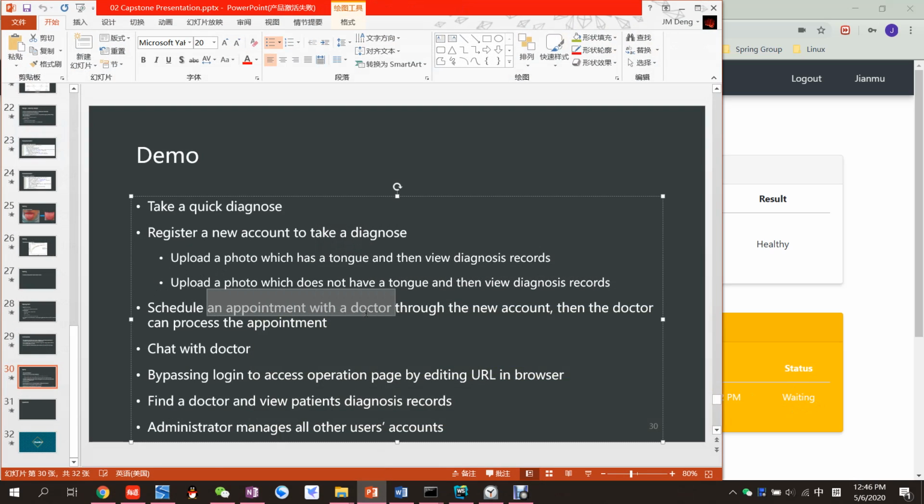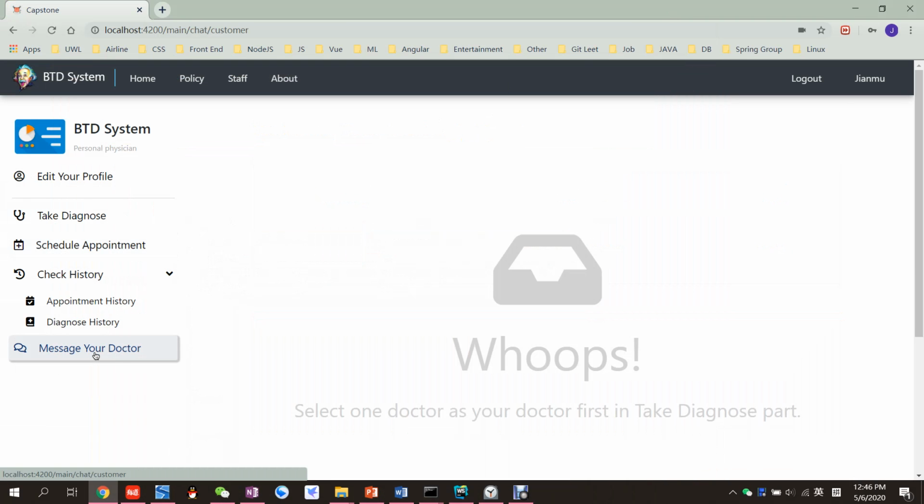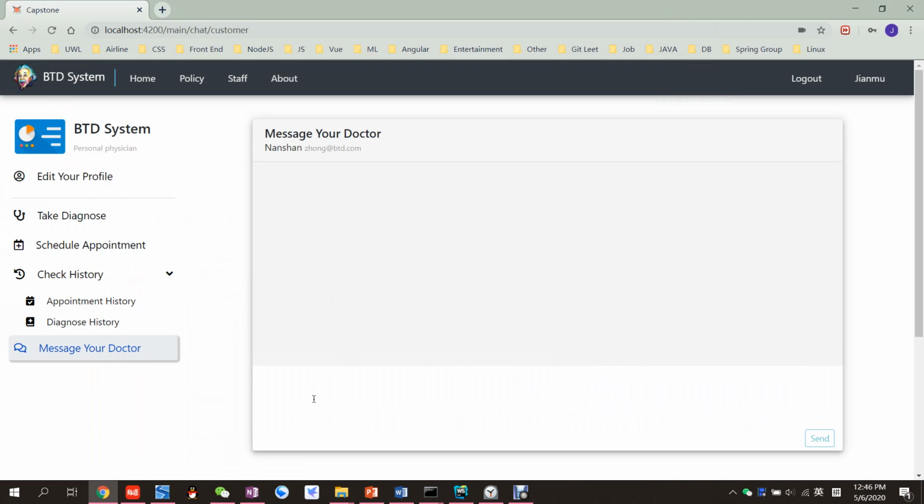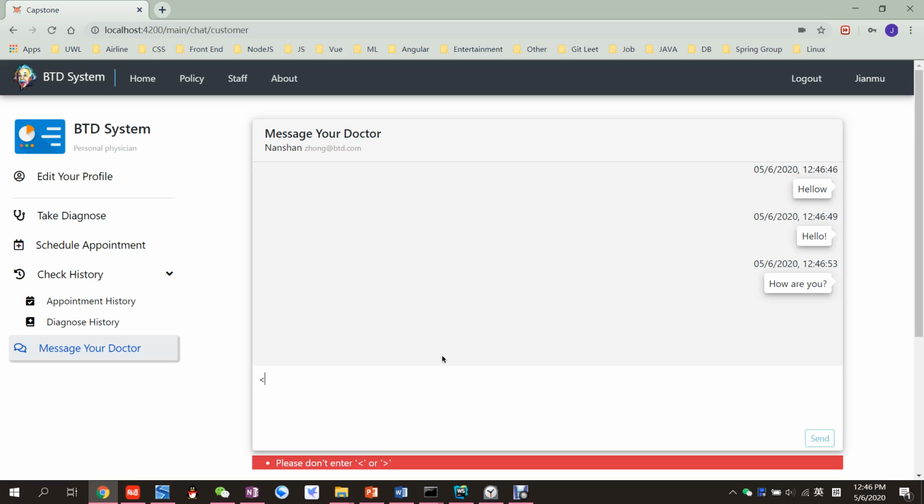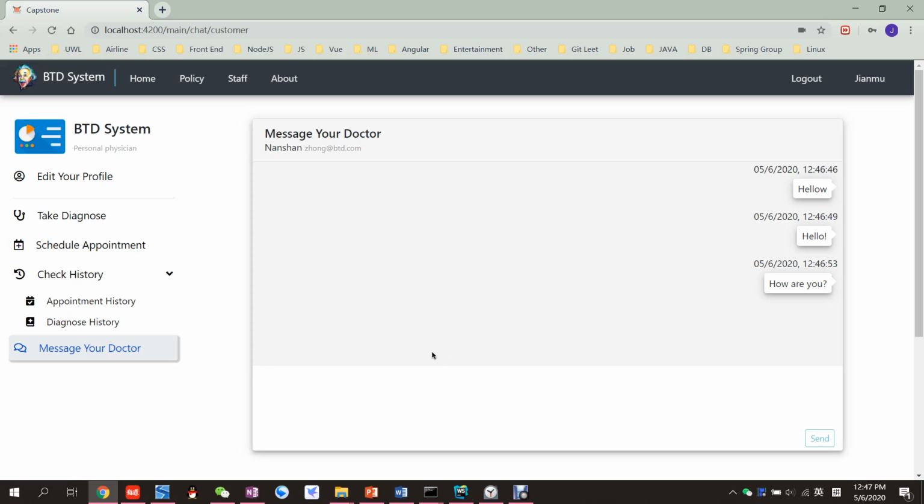This is the scenario, and you also can chat with your doctor. Just say hello. Hello, and how are you? Just send it here, and you cannot hit the angle brackets. So that is for security.